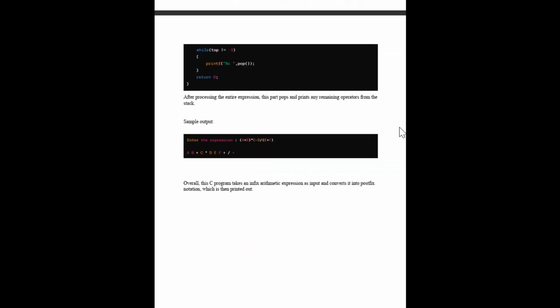And we can see the output. We have given an expression, and our program has pushed and popped all the elements and given the output. So overall, this C program takes an infix arithmetic expression as input and converts it into postfix notation, which is then printed out.